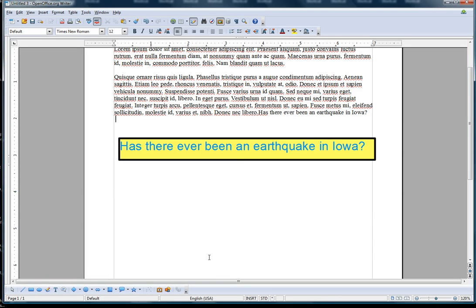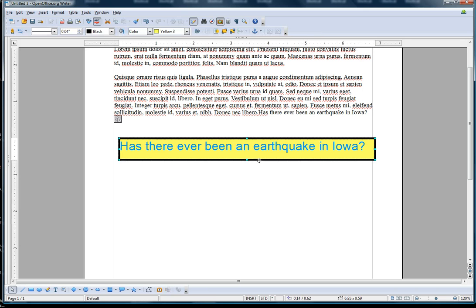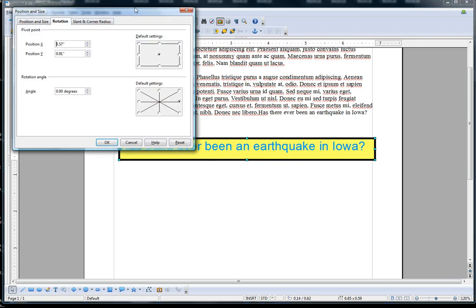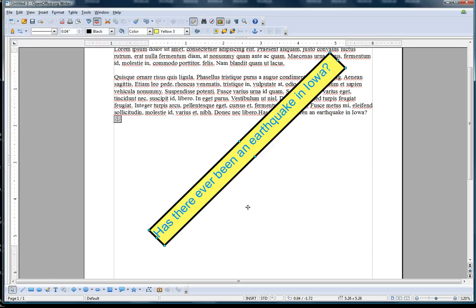And something else, again, you can do with a text box is to change the orientation. So same process. Highlight it, cursor on the border, right click, and we're going to select position and size, and you have this window here where you can select a predefined angle. You can do it bit by bit, or you can simply punch it in. So I'm going to punch 45, click on OK, and voila.